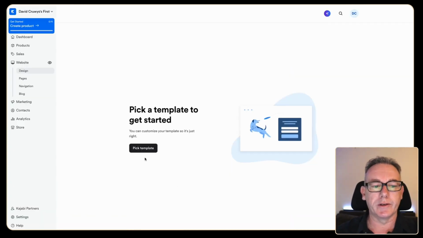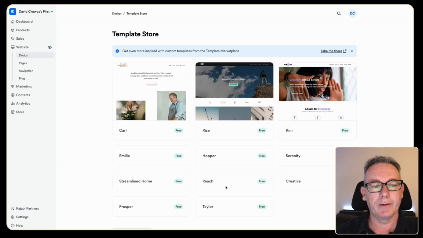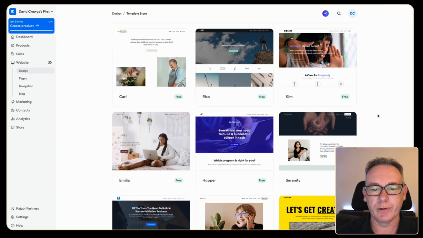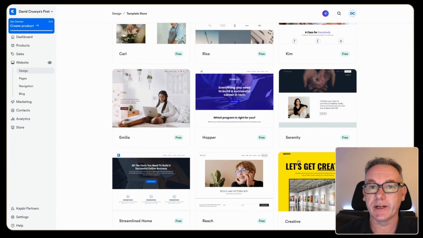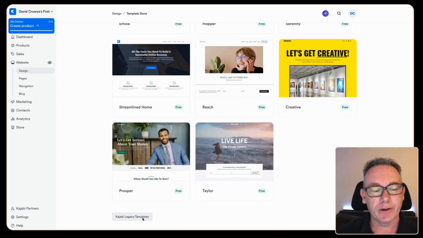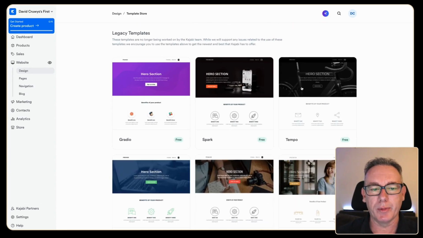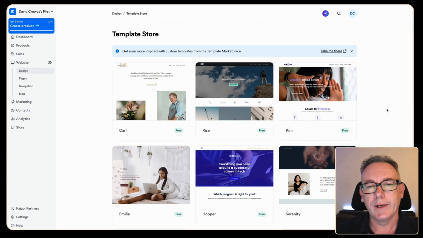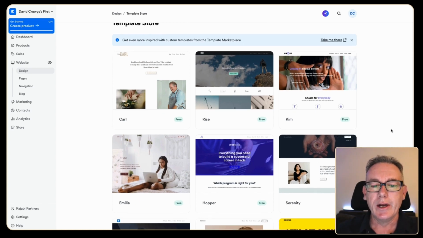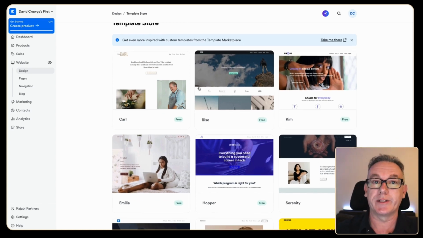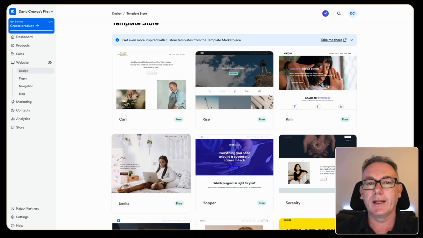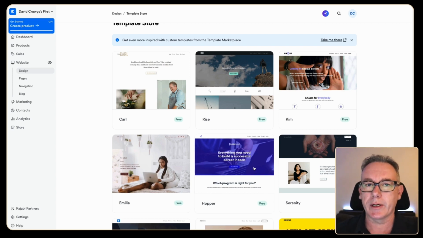But coming back to the design area, we'll click on pick a template. We're in the template store, and what you can do is pick one of the free templates available from Kajabi. There's also some legacy templates down the bottom that you can also choose. Now, when choosing a template from the store, here are a couple of things to consider. You can either select a template based off something that you like, but the reality is all of these templates are pretty much the same except for layout. So then it becomes a case of what else should be the deciding factor when you pick a template.